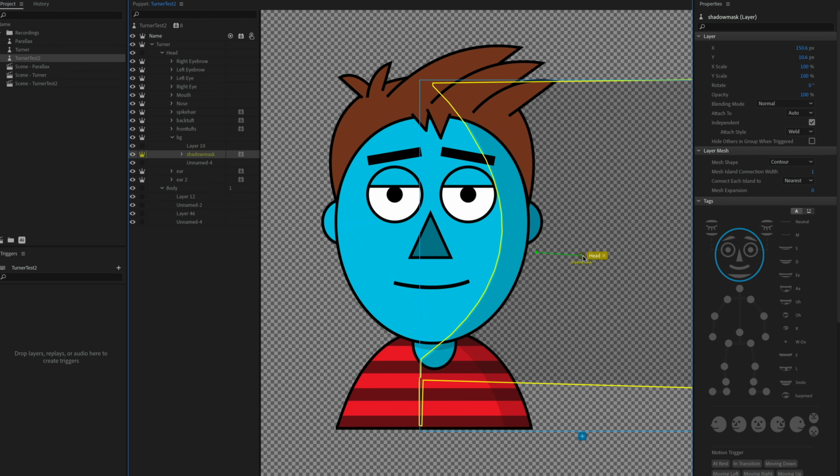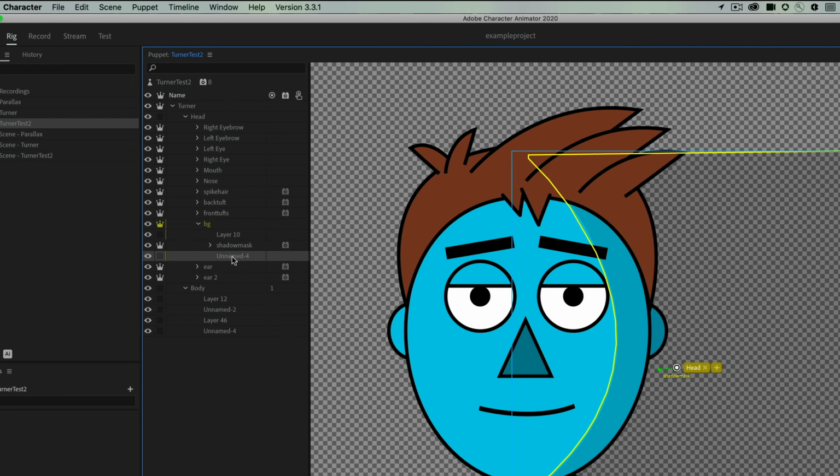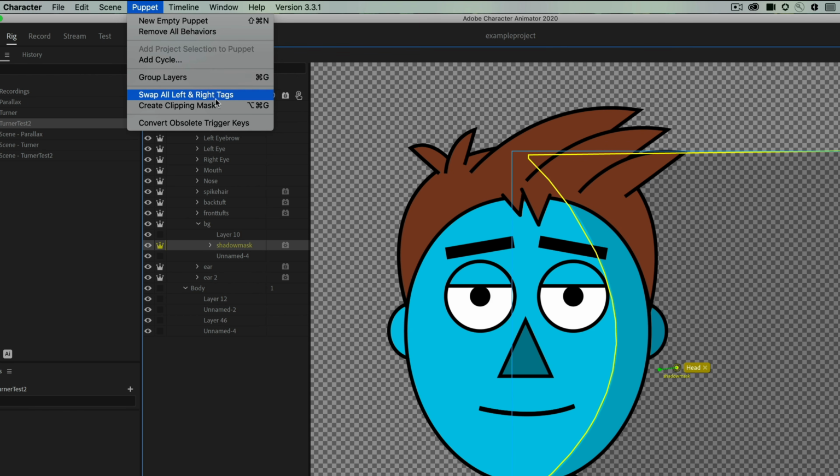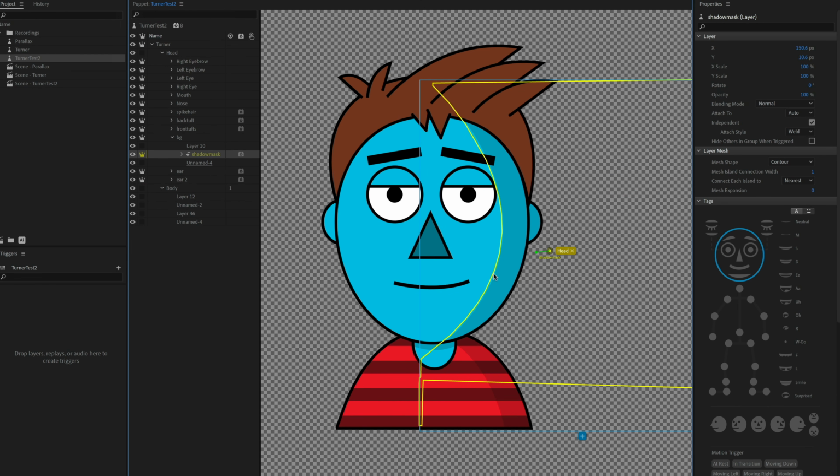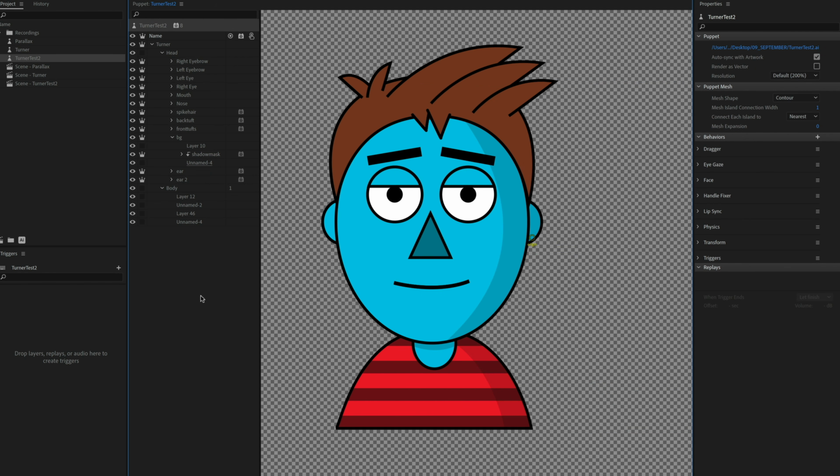While I'm here with the shadow, I might as well just do the clipping mask treatment. So I've got my shadow mask here. I've got this shape of the head underneath it. All I have to do is select my shadow mask, go to Puppet, create clipping mask, and that is going to mask that shape to only when it goes over top of the shape below it. So now I got rid of that annoying square on the side there, and I just will see the shadow here.